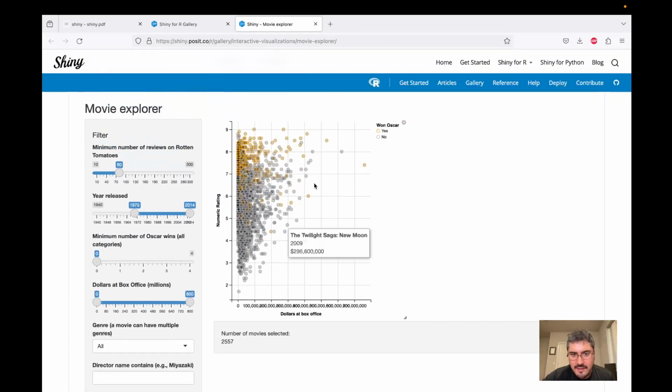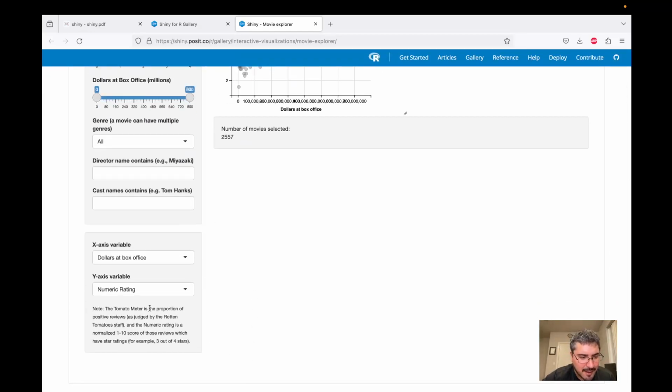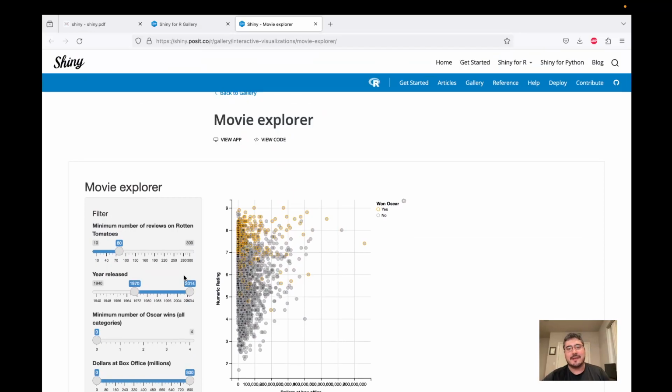So you can look at, well, you can definitely see that it looks like there's a clustering of Oscars around high numeric ratings, which I guess, I don't know what numeric rating is, or I haven't looked at it in a while. Okay, so you can see here that it's actually defined. So this is actually a pretty useful app because it does a lot of things.